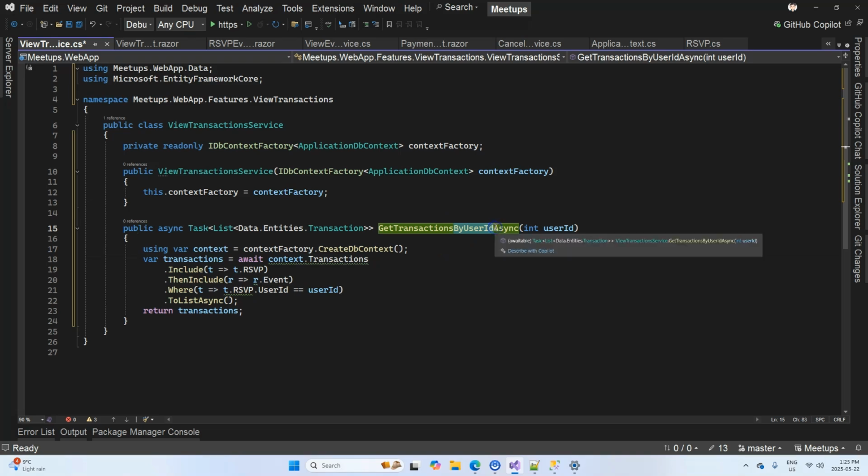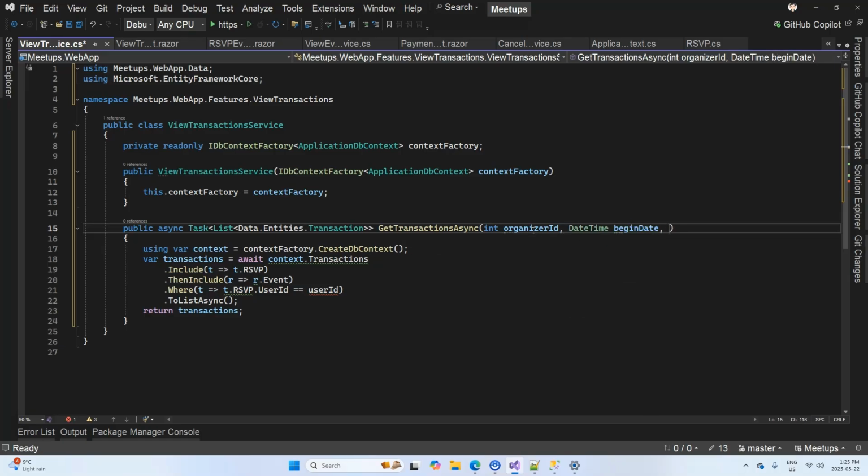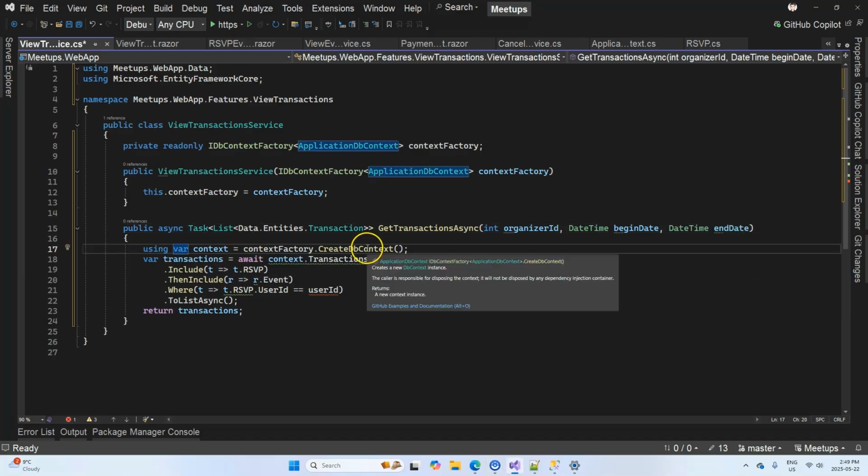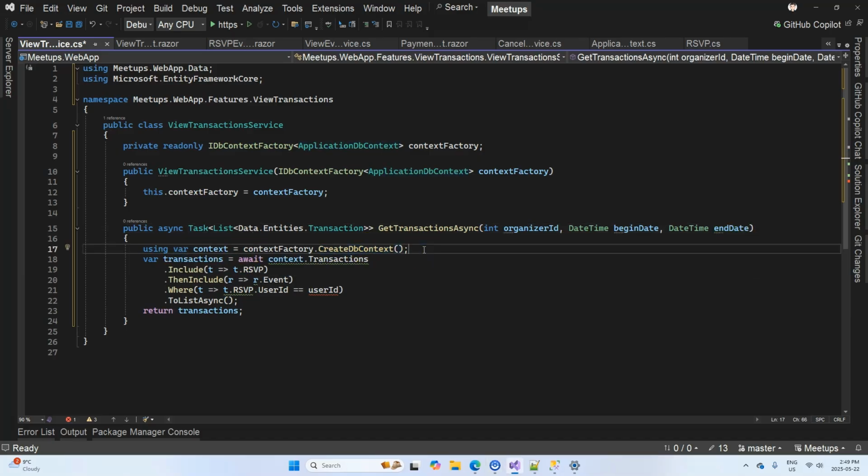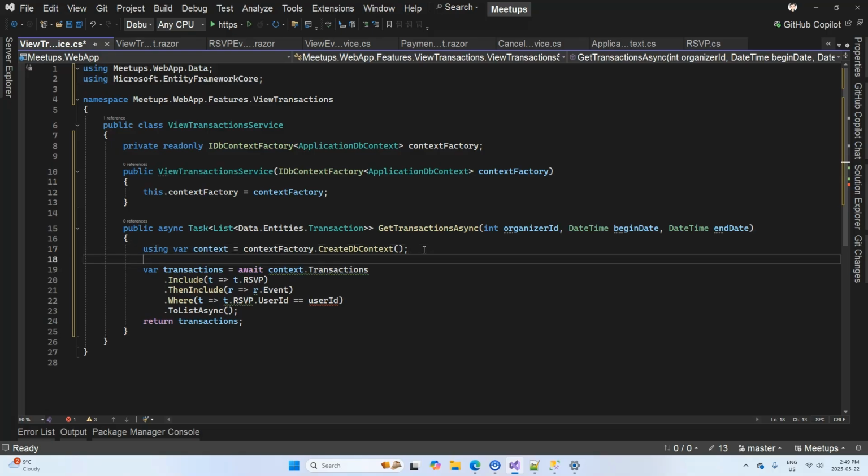Get transactions, because I have multiple filters. I have the organizer ID, and then I have datetime, right? And then I have the begin date, and I also have the end date. Okay, let's take a look at the code here that is generated directly for me. So we get the context, that's okay. And then we have transactions, getting transactions by using DB context here.